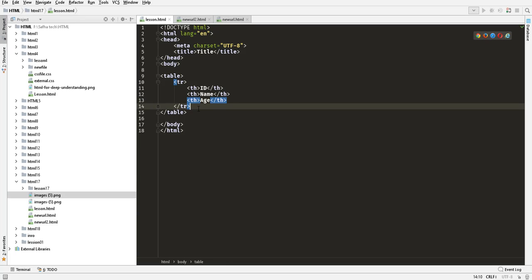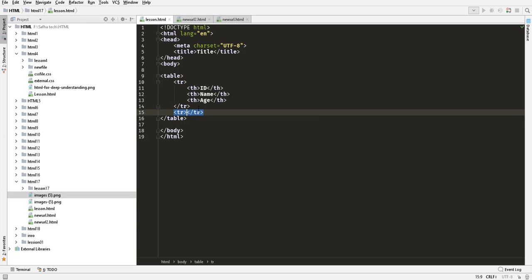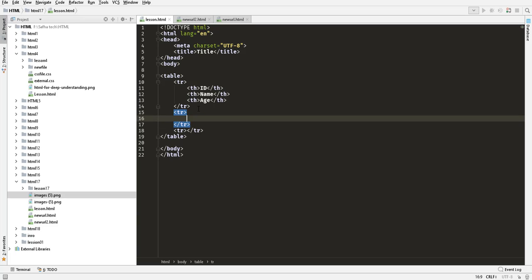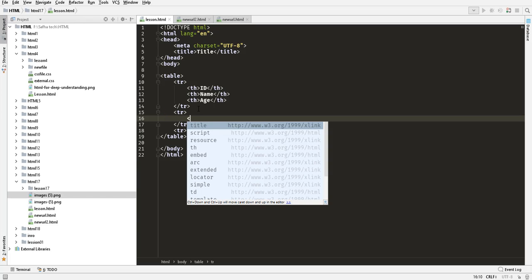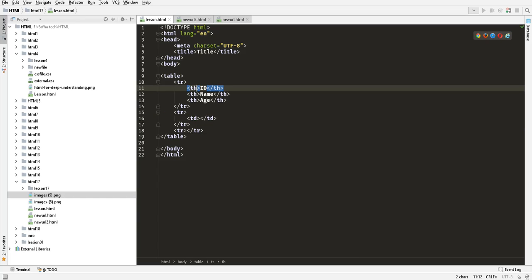Okay, so after that we create another table row, and another table row. So we have 3 rows as I have said, and 3 columns. Second, we will have another column which will be table data. Look here, we have th, which means table header, which we write in the header of the table. And then we have here td, table data, which we write the data of the table.